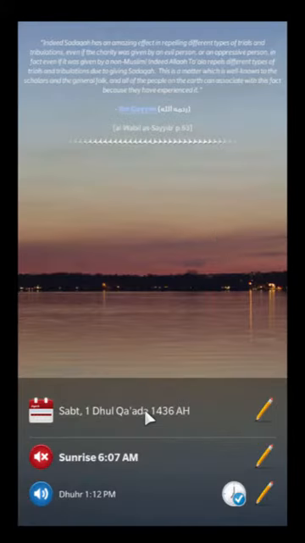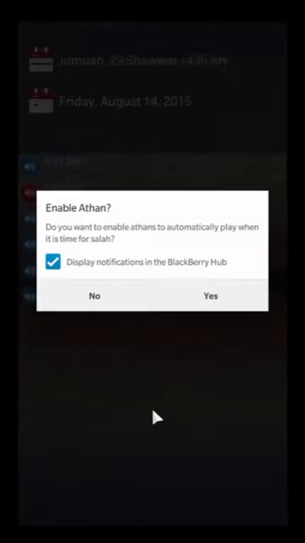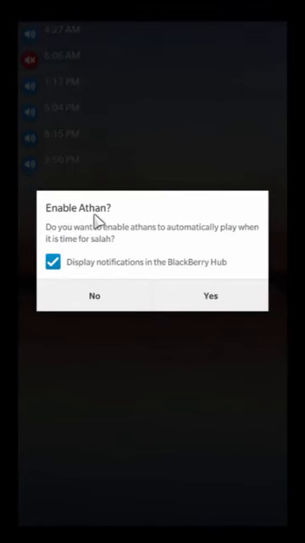Now, for more things, what you can do is you can actually see a list of all the different timings that are coming up for today, tomorrow, the day after, the day before. All you have to do is either swipe up or just click on here. And when you click on here, now it's asking, do you want to enable Adhan for all the different timings, all the different events? Now, some people do not want the Adhan to go off at all.